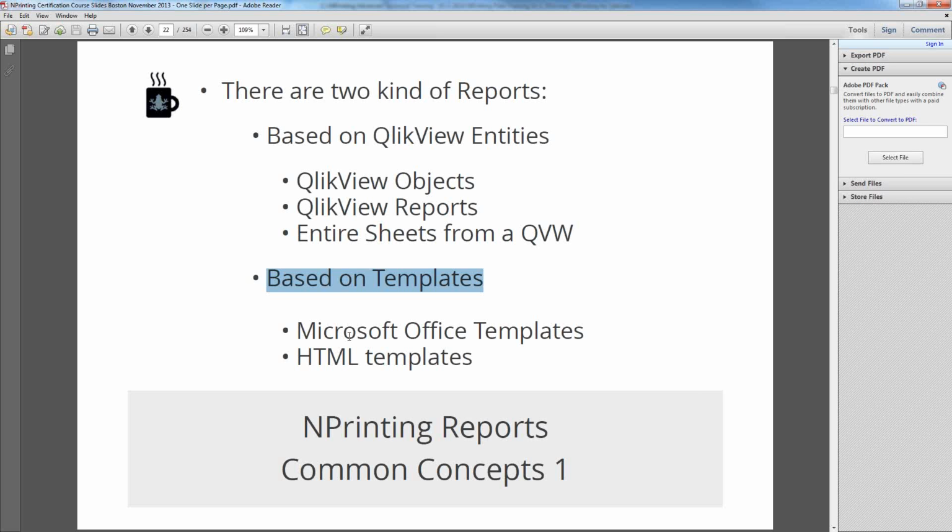And also they offer the ability to deliver outputs in formats like XLSX, PPTX, Word, so Doc, DocX, DocM, etc. You can also build reports based on single ClickView entities. So for us, that would mean a single ClickView object like a chart, or an entire ClickView report, or an entire sheet from a QVW. Now, the entities-based reports can only be delivered in PDF and image format files. They cannot be delivered in Office or, say, XML or any other format.